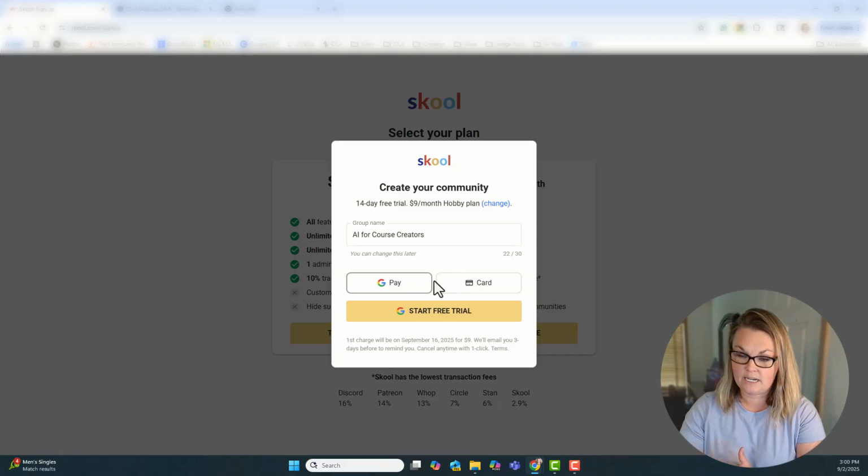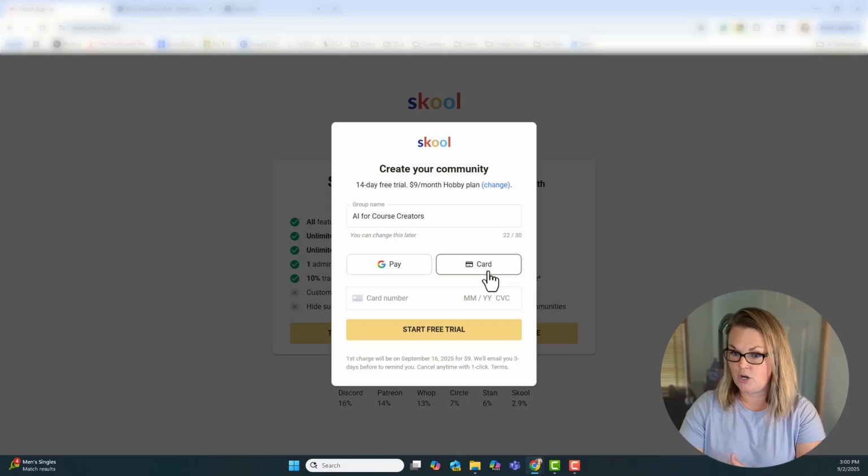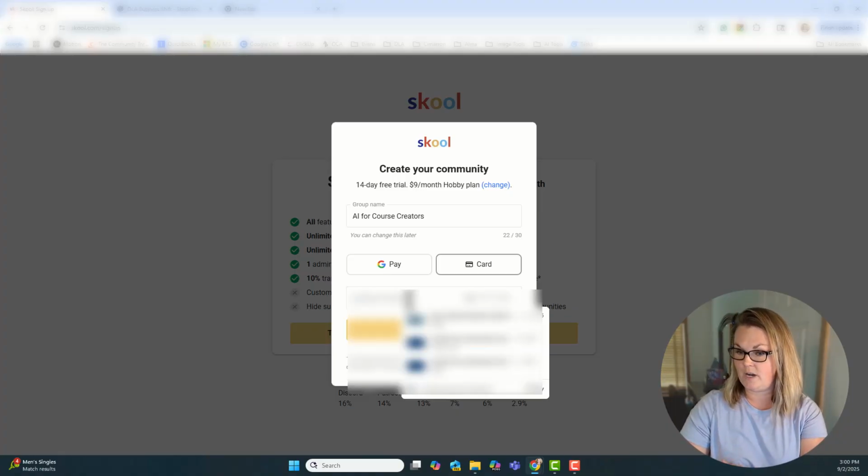Okay, so the next part is to go ahead and get your payment information in. So right now Google Pay is set up, but I'm gonna switch this over to card. Okay, I'm gonna go ahead and put my card information in here, and then I will click the start free trial button.